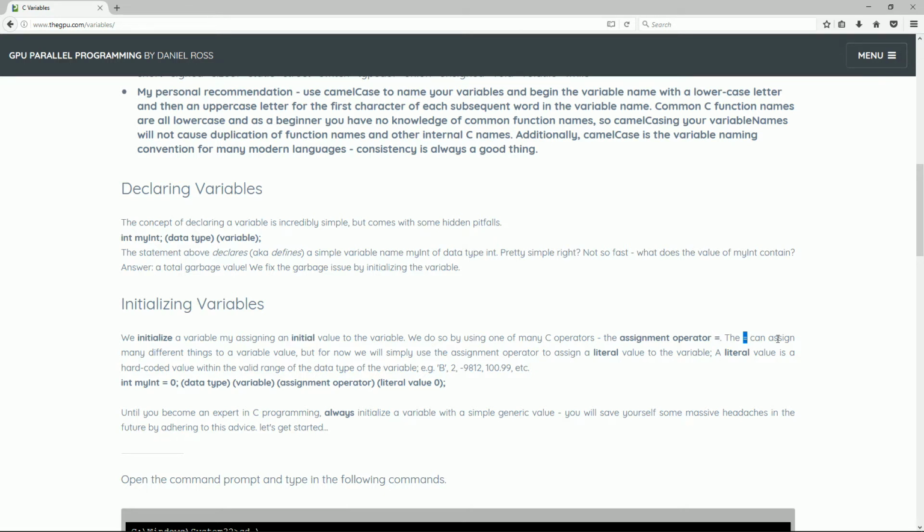Now the assignment operator can assign many different things to a variable value, but for now we will simply use the assignment operator to assign a literal value to the variable. A literal value, I got a little typo there, a literal value is a hard-coded value within the valid range of the data type of the variable, right? And the data type, for example, here being int, right?